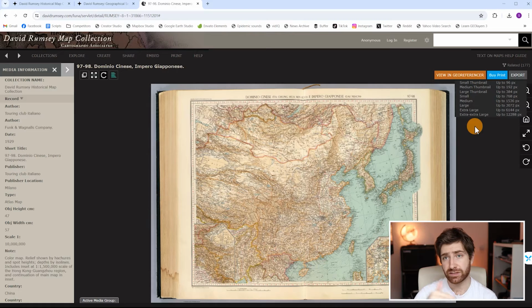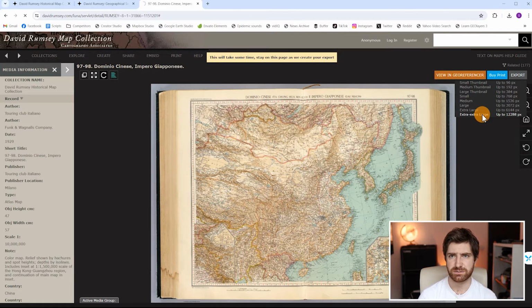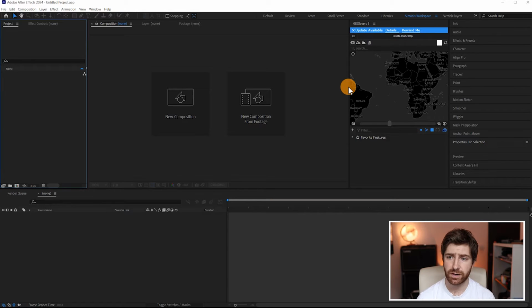Now when you click export, you can export this as many different sizes. I would recommend going for the extra large, just because it has the most pixels, it's the most high definition scan, and this means that we can zoom right close into it without losing any definition. So we're going to click extra large and then it should download, and sometimes this does take a little while. So once this is downloaded, we're going to go over into After Effects.